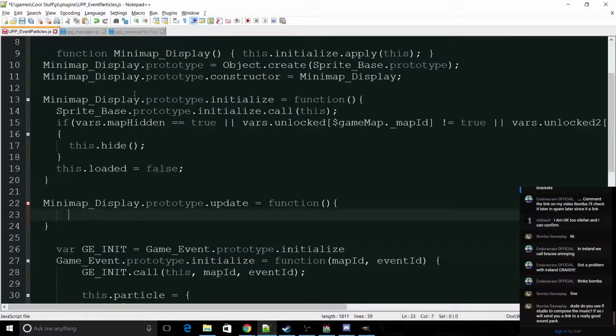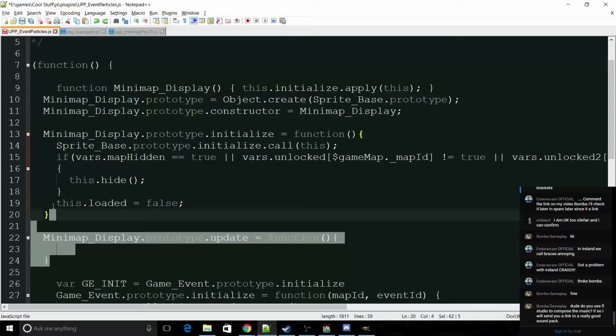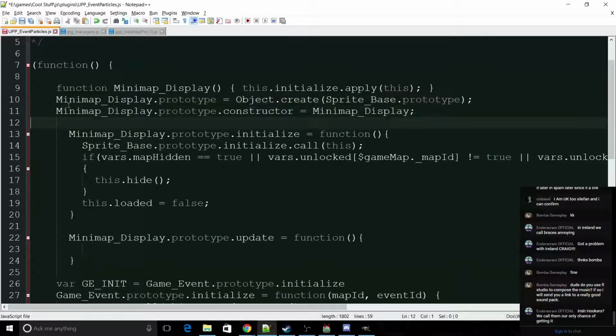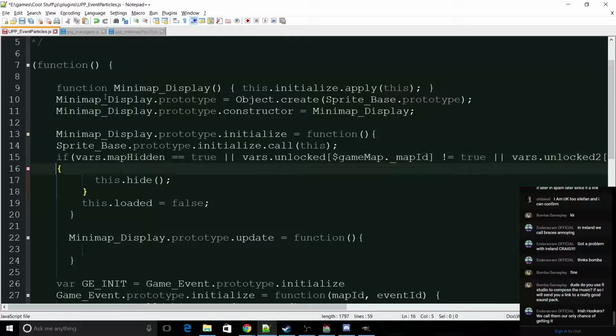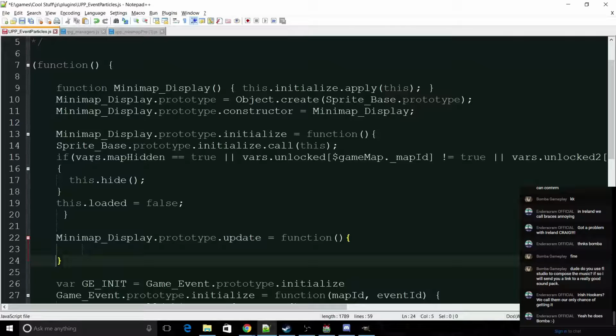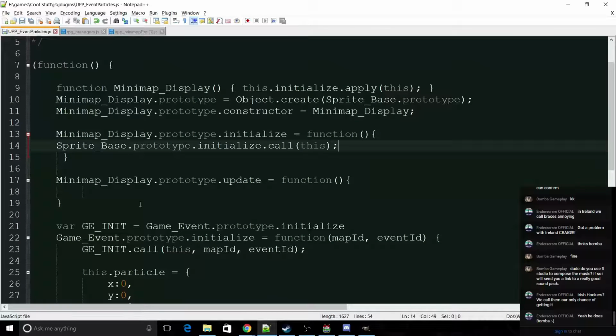Anyway, I just copied this because I didn't want to type. Whoa, whoa, what is happening? There. Alright, so I don't even know why this is here. Need that. It's not loaded as false. No, we don't need that either. So, here's where we're going to do our bitmaps.